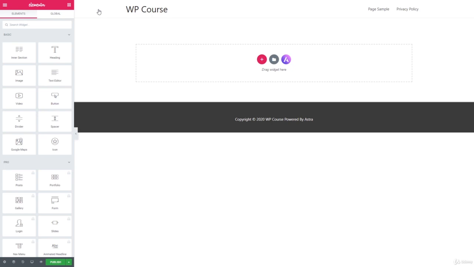So as you can see right here, we have basic elements. So we have some text like intersection, we have headings, text editor, images, we have videos, buttons, and all these other elements right here can be found in this section. So these are the basic elements, the most commonly used.